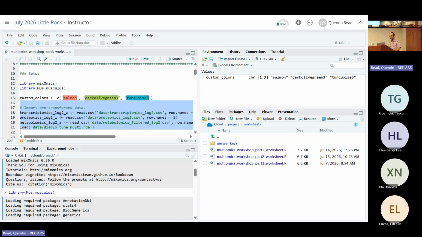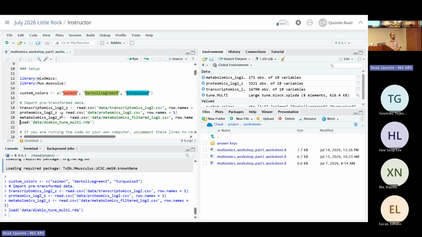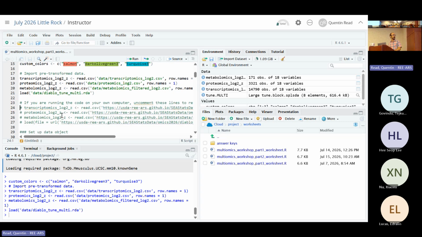So I'm going to highlight that and run all that. If you're doing this on your own machine, you're not going to have that data folder. So you would just uncomment all these 4 lines here and then run them, and it will import them from a website. So you'll need to do those 4 lines, each one of the three omics data sets plus the pre-fitted model. So we'll give everyone a second to get caught up there.